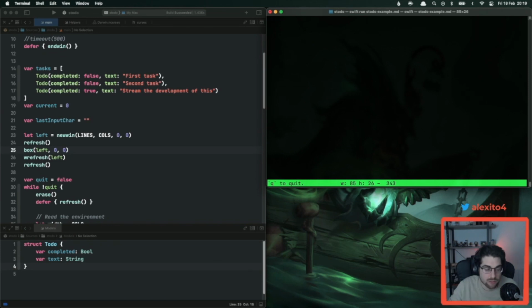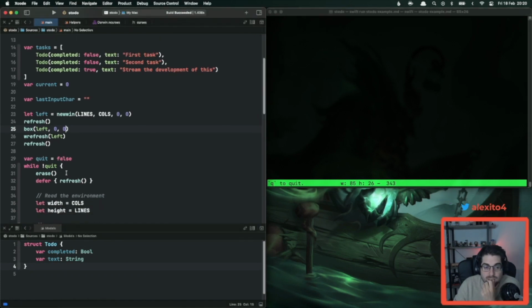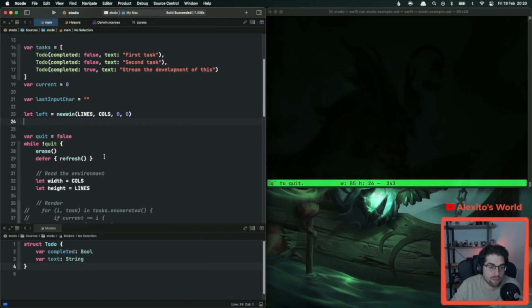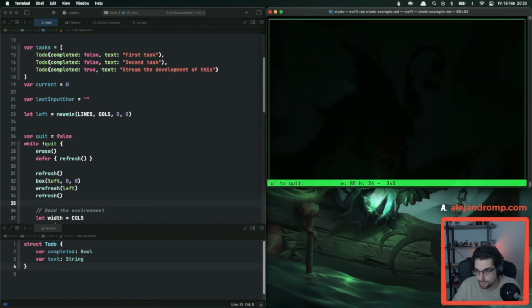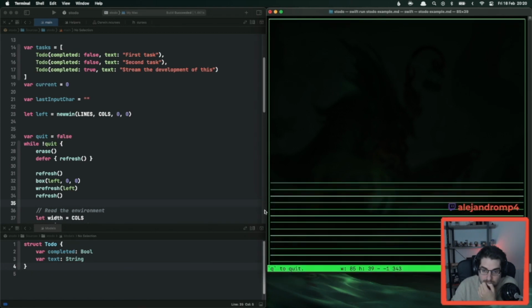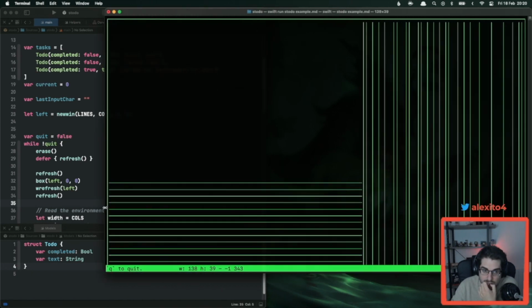Is it box? Maybe it's box, but I want it. But it doesn't do it because I erase it here. It's probably that, right? It's probably because of that. There you go. There you go. But yeah, if I do this. Trippy.